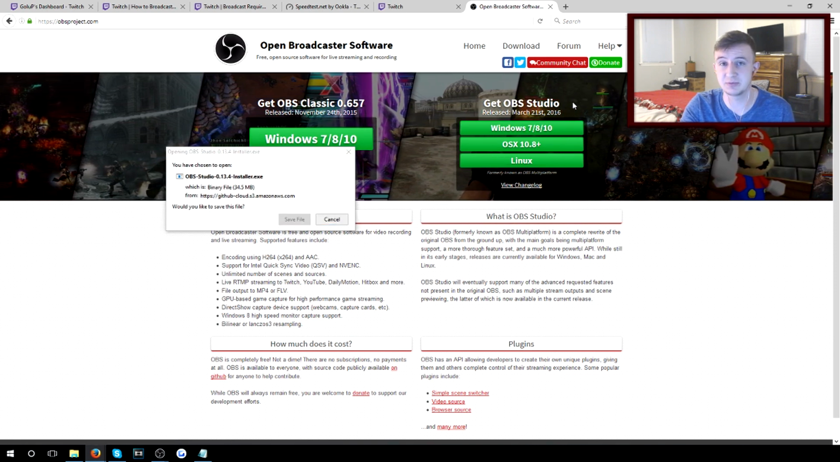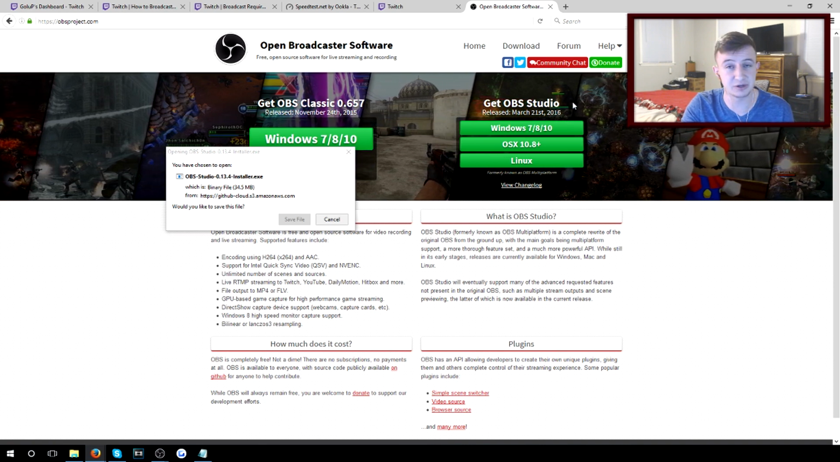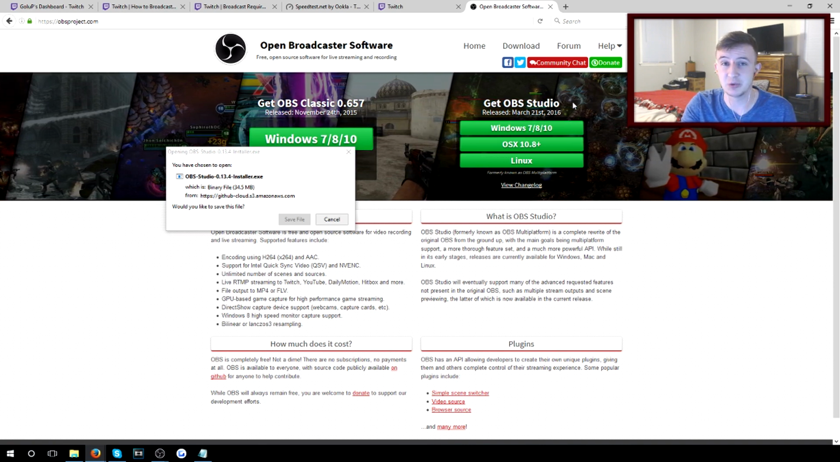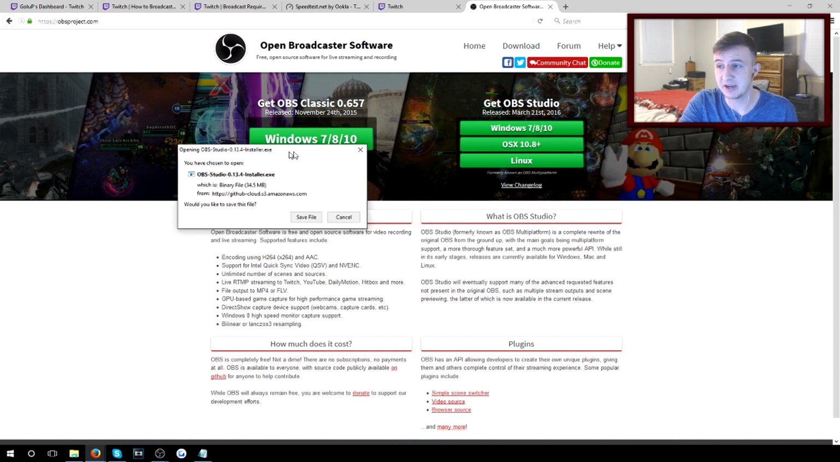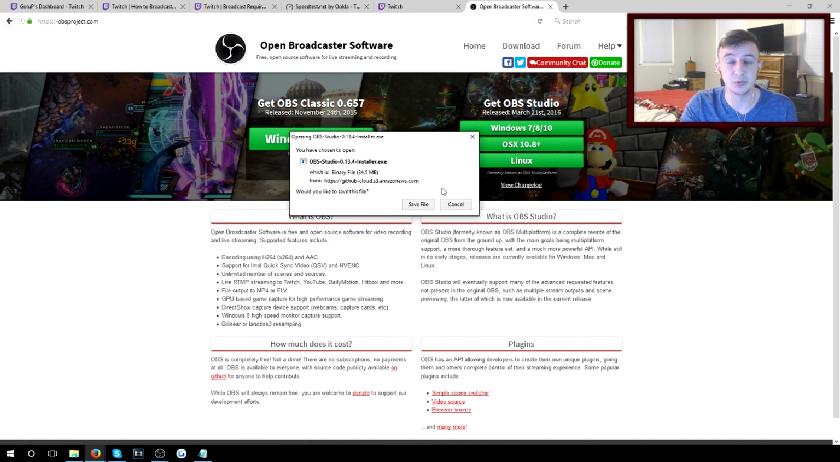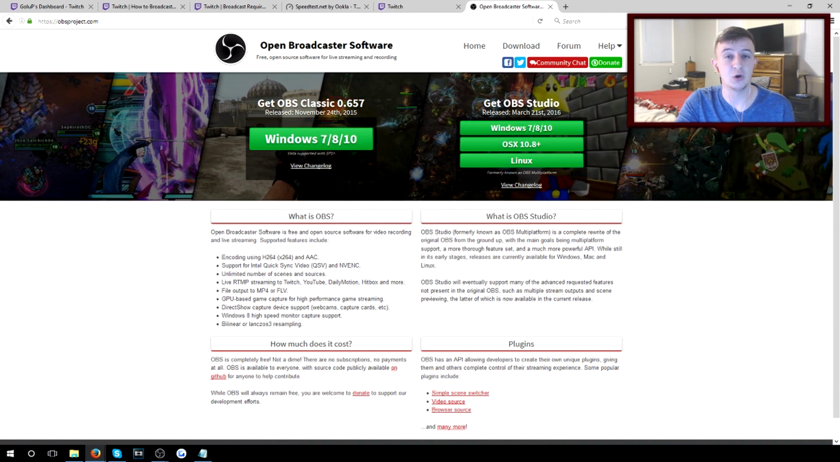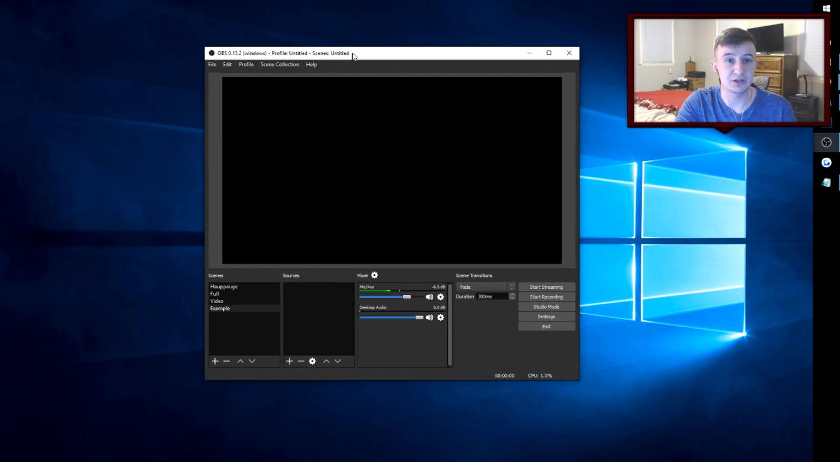Studio is the software that I am using. You can default back to the classic OBS if you'd like to. There are other guides out there, but I want to get to the new improved OBS Studio. So you want to go over here and hit Save File. I've already downloaded this, so once you do that and get it downloaded, you'll be prompted with the actual software. Once you get the software downloaded, you're going to have a screen that looks like this.